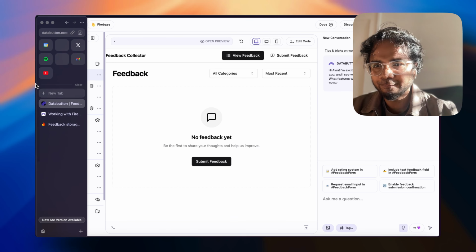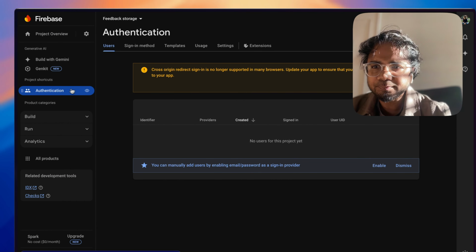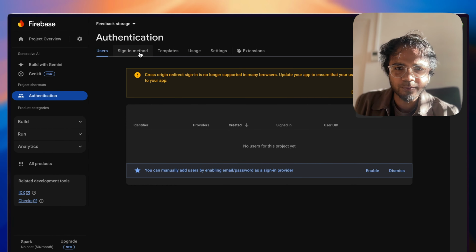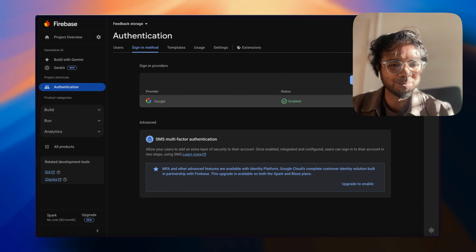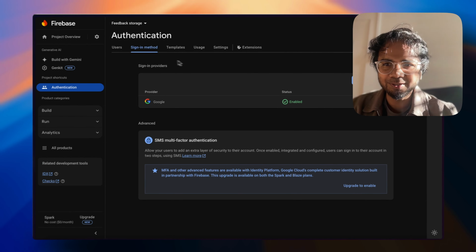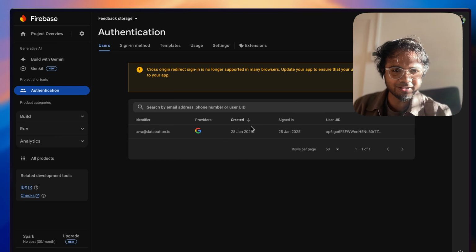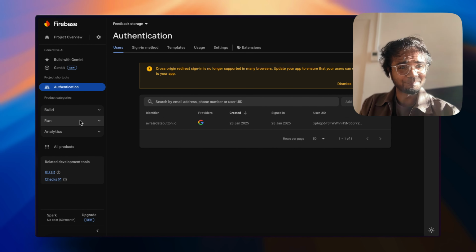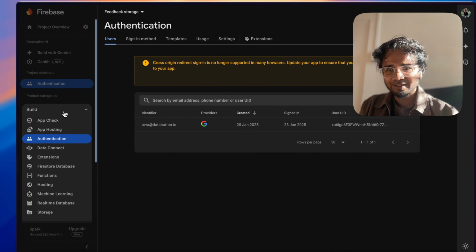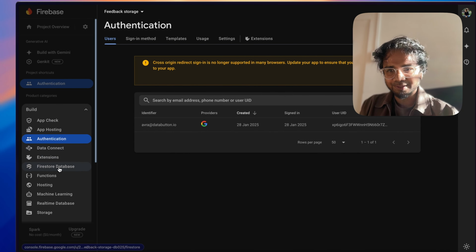I'll jump onto my Firebase project here. If you see, the authentication is working. Now, if I go to sign in method, it has this enable. There's already another video which shows how to do this authentication stuff. It's very simple. If I go now to user, you will see there is one user out here, which is from my account. And the next part would be to add the Firestore database.